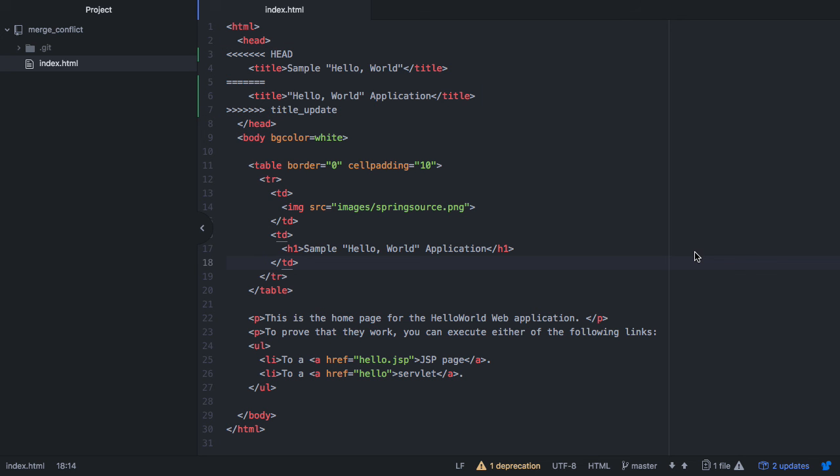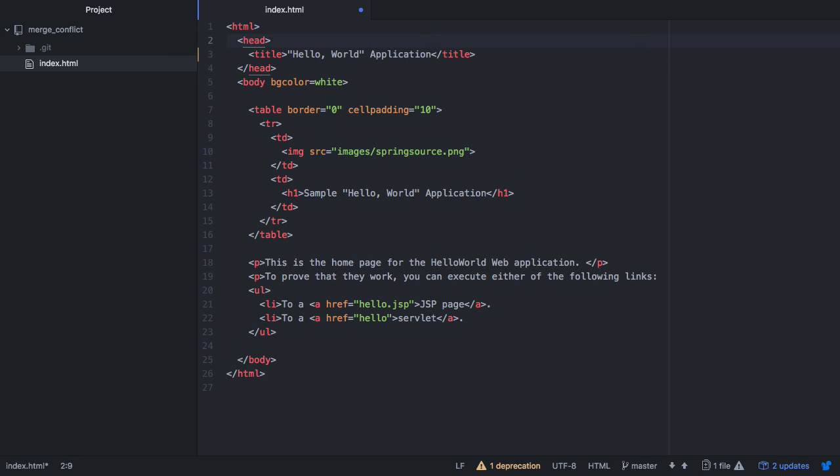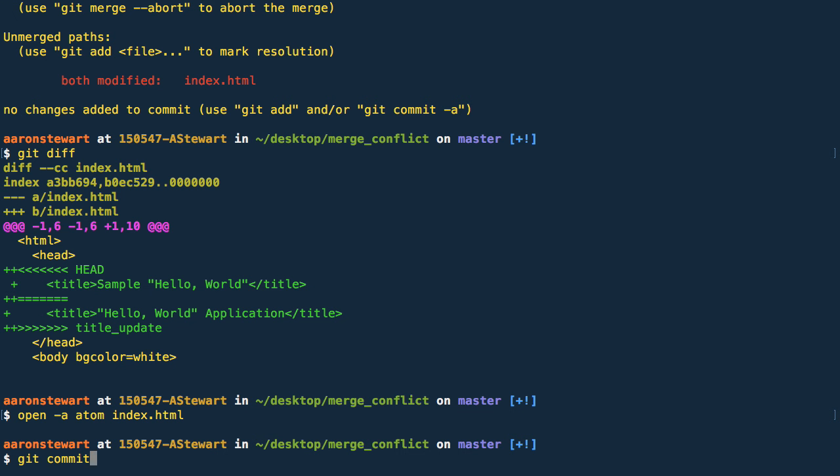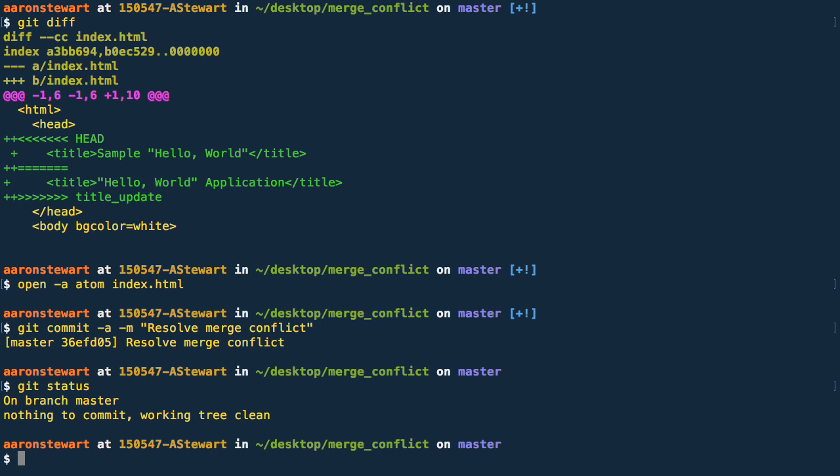Now, Git doesn't really care which version we keep, or if we decide to remove both or add something new. So let's keep the second version, the one on our title update branch, and remove the other version with the merge conflict markers. Let's save those changes and go back to our command line. Let's now run git commit -a -m and then add our commit message. Let's now run git status. Our merge conflict of unmerged paths is now resolved, and we have nothing to commit, and our working tree is clean.